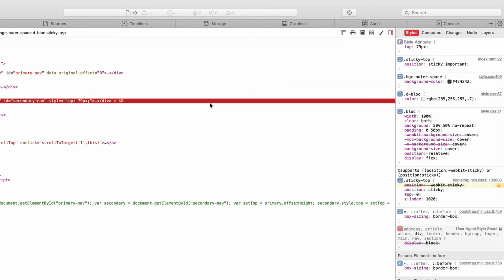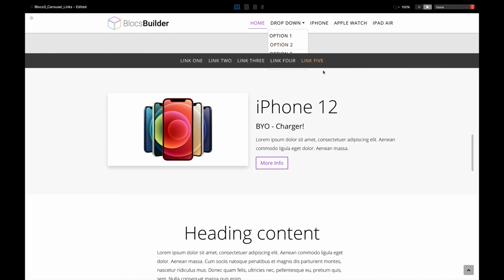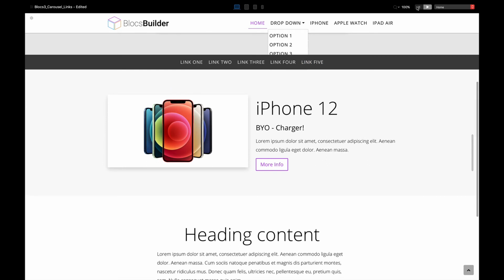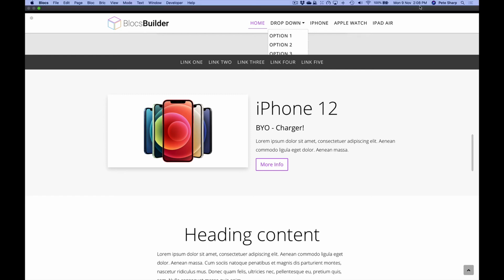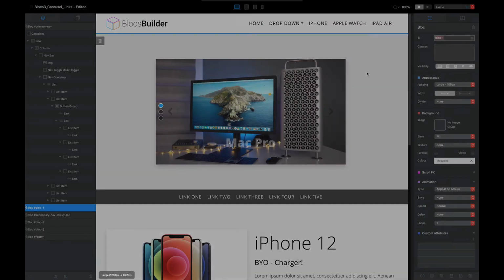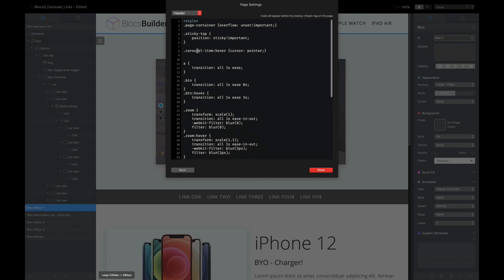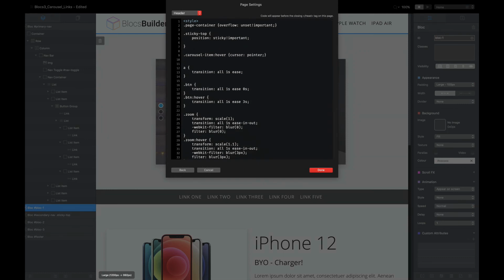So what we can do to fix this is actually our secondary navigation, we can actually make it one Z index level below our top nav. So if this is 1000, we can make this one 999 instead of 1020. So we can go back to our page header, and we already have the class in here, sticky top, position, sticky important, and another style here, Z index 999.